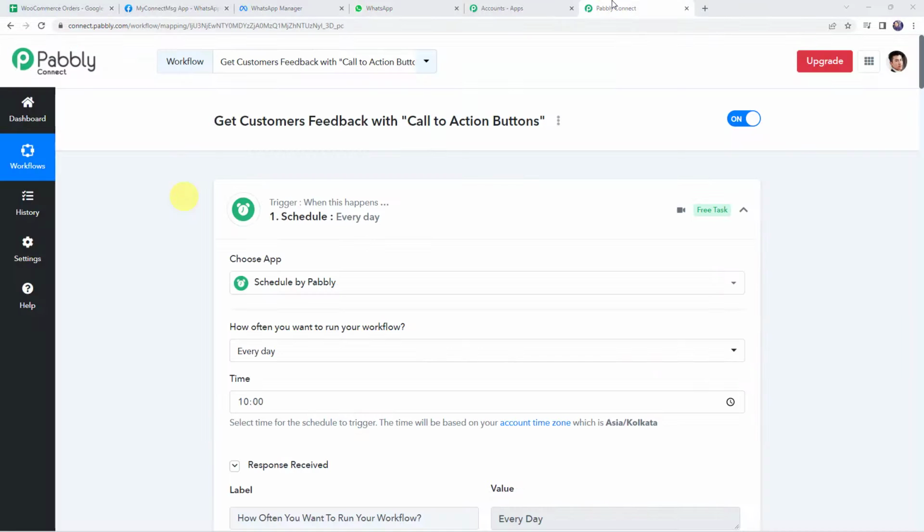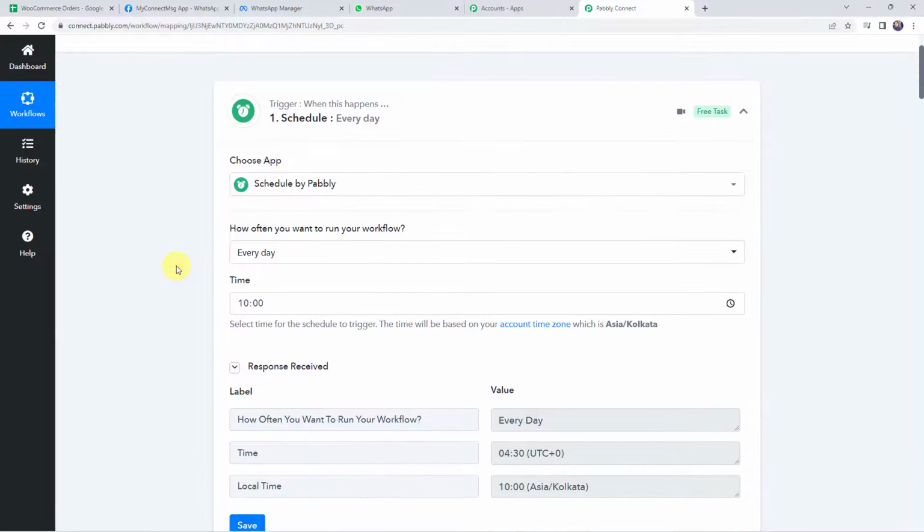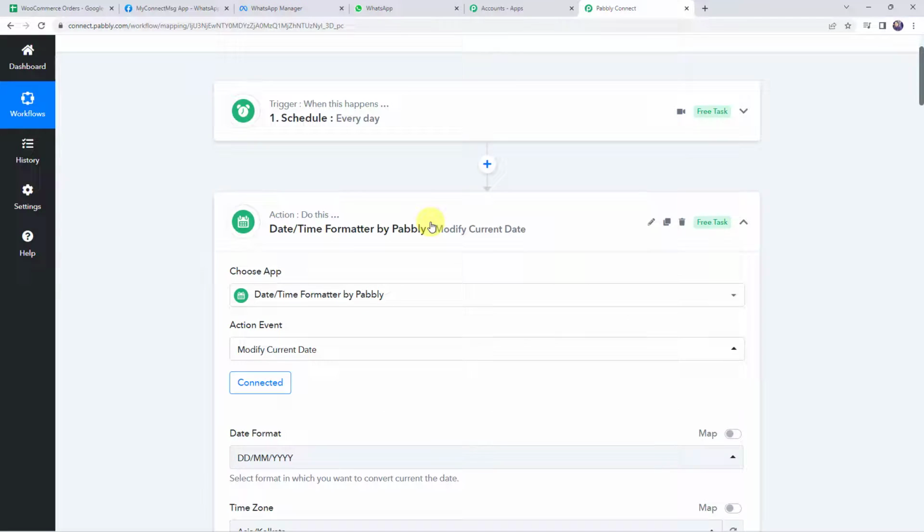So now we have set up an automation. This is a one-time process. Next time, whenever the delivery date matches with your current date, automatically your customers are going to receive the WhatsApp messages for the feedbacks with call to action buttons. Okay. And as we have applied the scheduler over here, this particular workflow is going to run every day at a specific time. So now I'm going to minimize all these windows and let us see in a nutshell whatever we have done till now.